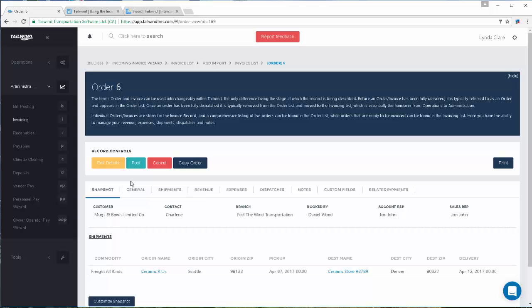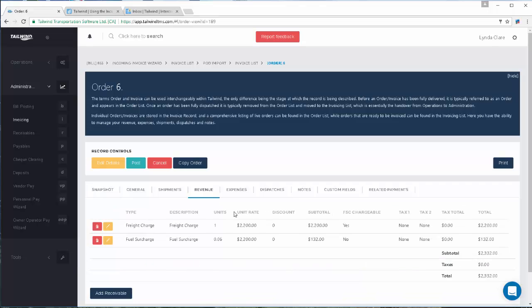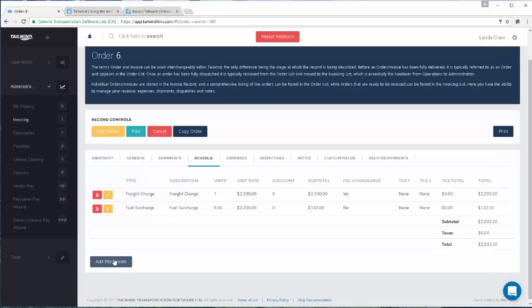This is the easiest way to double-check the invoice, making any last changes, auditing and editing the revenue, allowing you to add in accessorial charges if needed, or even print a copy of the invoice for your records.